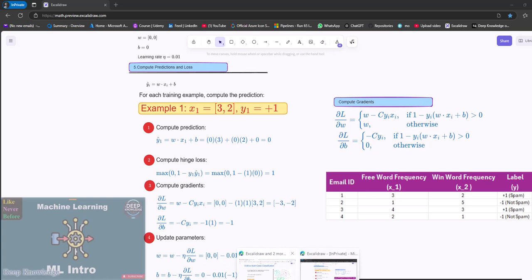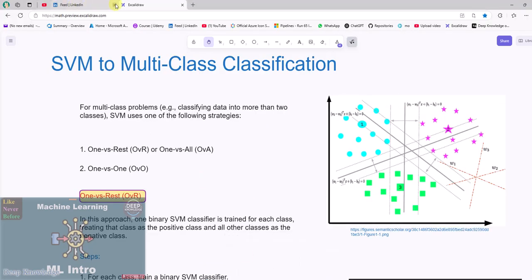Let me just share the second document. As you can see here, in this graph we have, let's say, three different classes, and as I said, the support vector machine is designed for binary classification. So there are two or maybe more methods or strategies. Let's see, it's one versus rest, or let's say one versus all.